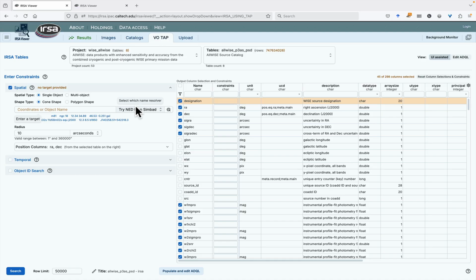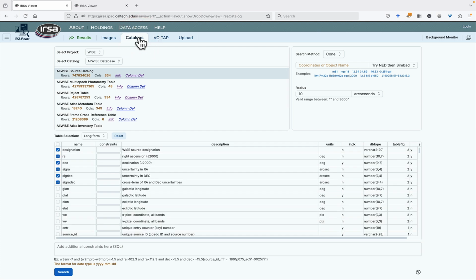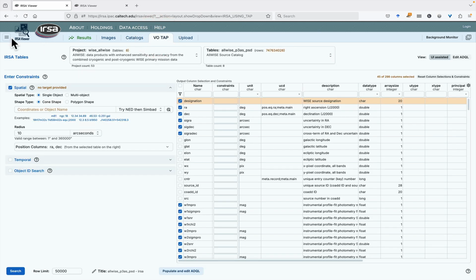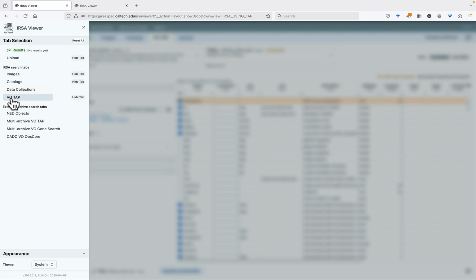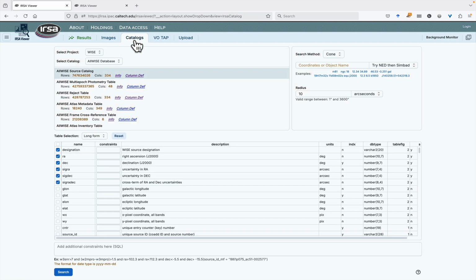This video is an overview of how to use TAP searches in IRSA Viewer or tools like it. If you have spent a lot of time with the Catalogs tab in IRSA Viewer, you're familiar with how to access IRSA's holdings in catalogs using this interface. You may have found the VO TAP tab that's available under IRSA search tabs. This is another way of accessing the same catalogs that are available via this tab.